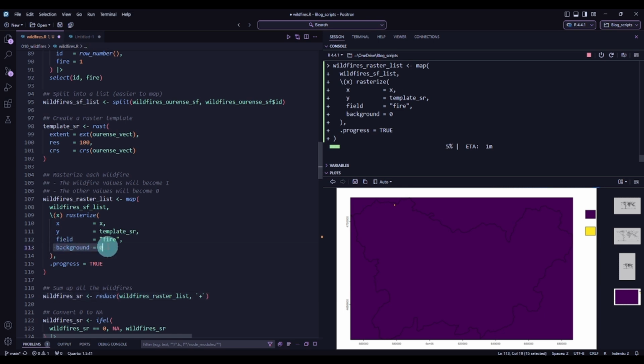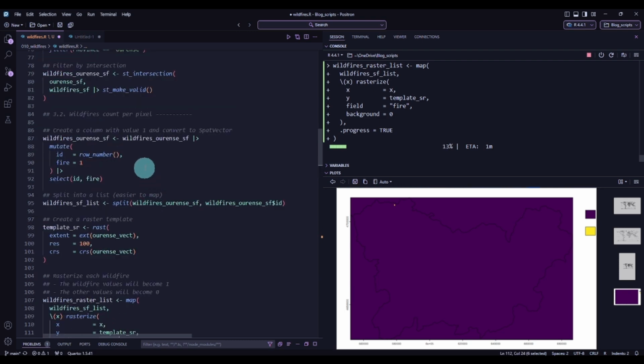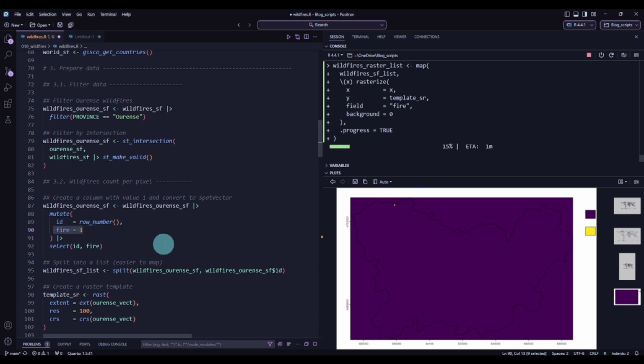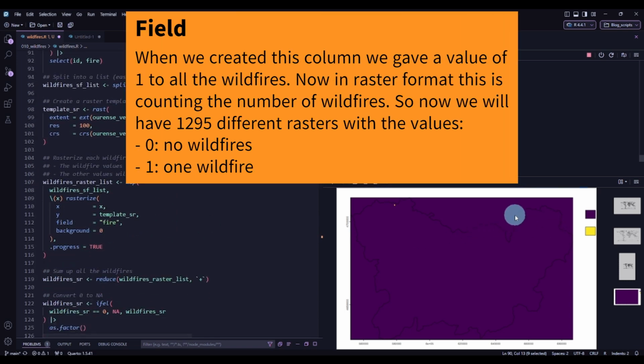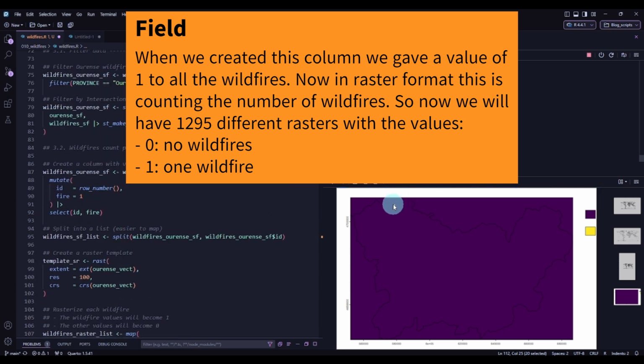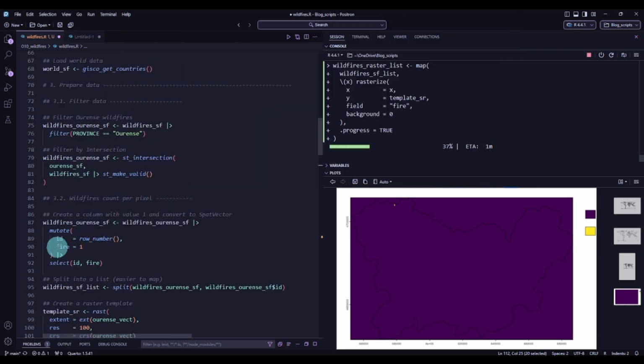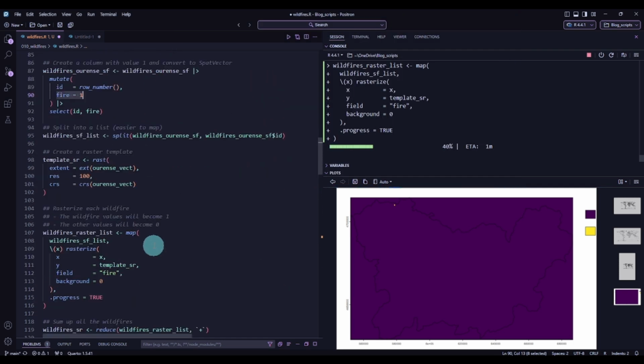And the last thing to note is that I'm adding here the field argument. This is the column that we created before with the number 1. So this means that this raster will take as the background the value 0. So this purple is the value 0, and the field that we are rasterizing will take this value. So this means that the yellow pixels will take the value of 1, which is the one that we specified before.